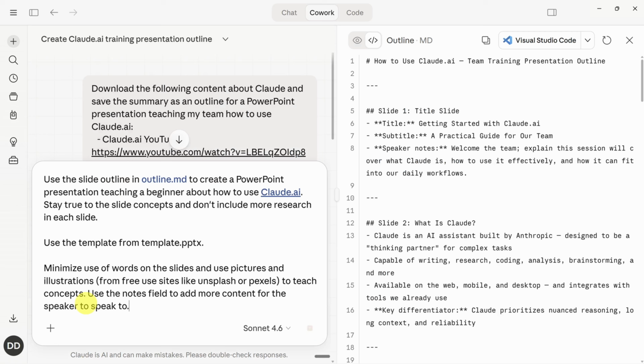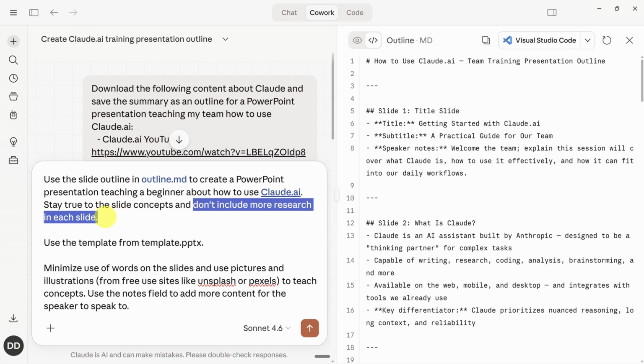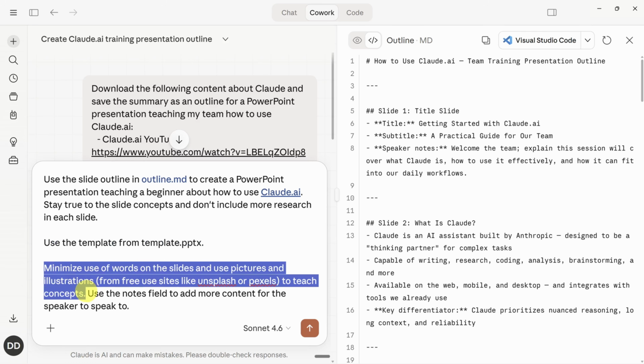Copy and paste this prompt from the resource guide. This is not a prompting tutorial, but there are 4 things I want to call out to you. This time, we're clear that we're creating a PowerPoint presentation based on the outline. Number 2, we explicitly do not want Claude to research more for each slide. Number 3, I've included a template that I've downloaded from the internet inside of this folder that I want it to use. And number 4, we want more pictures on the slides and fewer words.